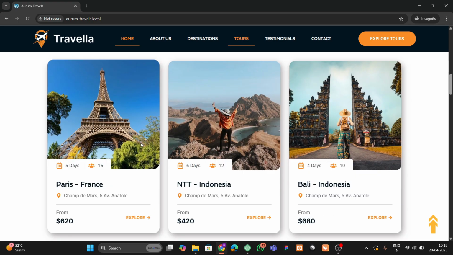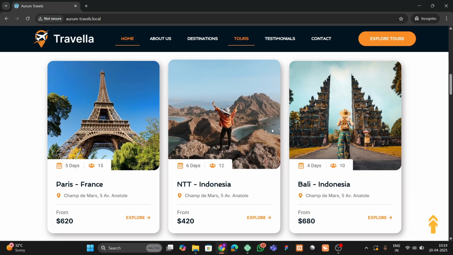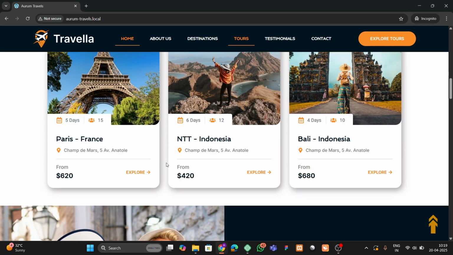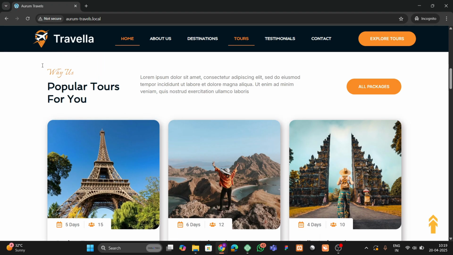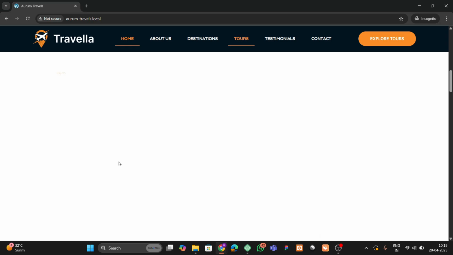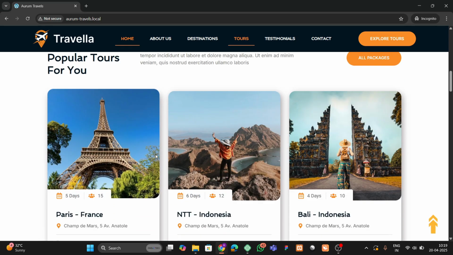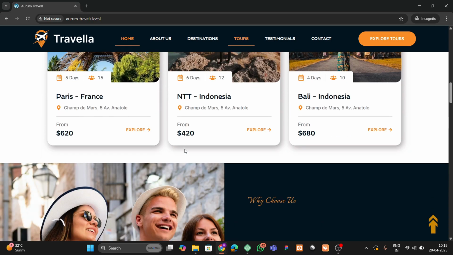Here you can see that if I hover on these images, we have this hover effect on these images. You can see that we have this explore button also, and also we have this hover effect on this. If I refresh it again, here you can see that we have this scroll animation coming here like this in a sequence manner also.